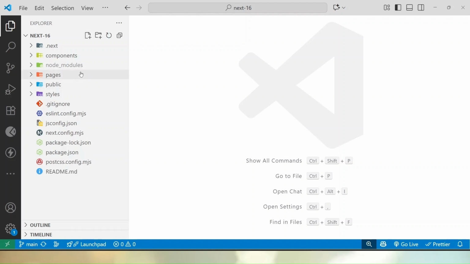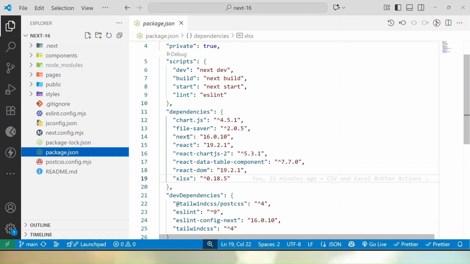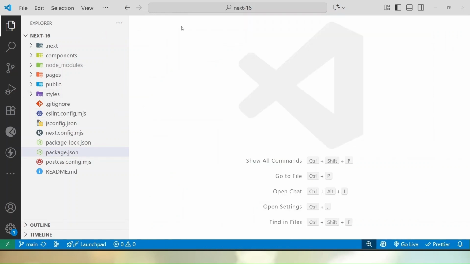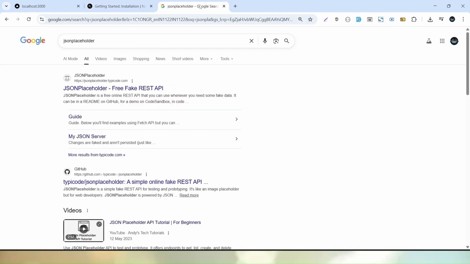So here I have a Next.js 16 application. If I open package.json and look inside the dependencies, we can see 16.0.10. So with the help of this application, we will understand how to make an API call. And one more thing, to do an API call, obviously we need some API URL. So to get the API URL, I'll use JSONPlaceholder, a free fake REST API.